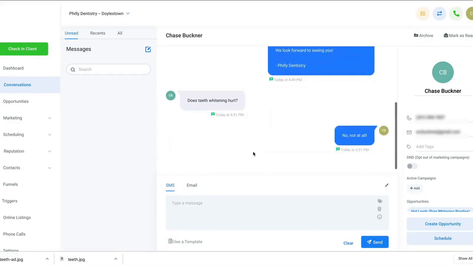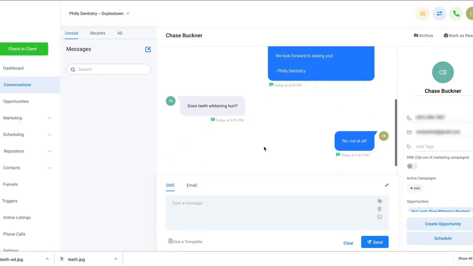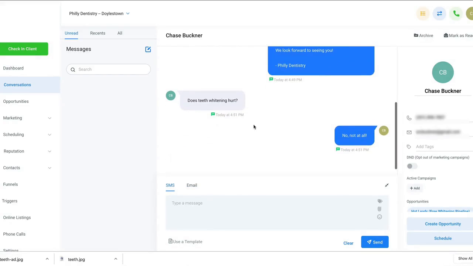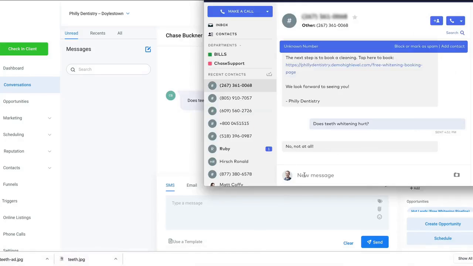So we can see the entire conversation, including phone calls, will be recorded and put into this stream. And if we connect their Facebook account, we could also send Facebook messages here as well. If I open up my Dialpad again, we can see the reply came right back to my phone.